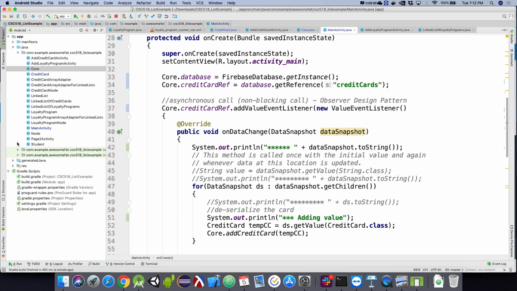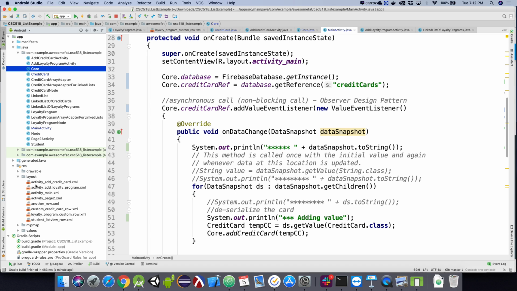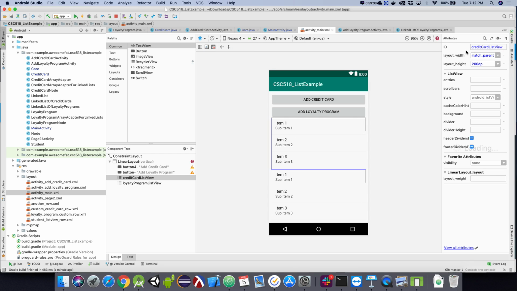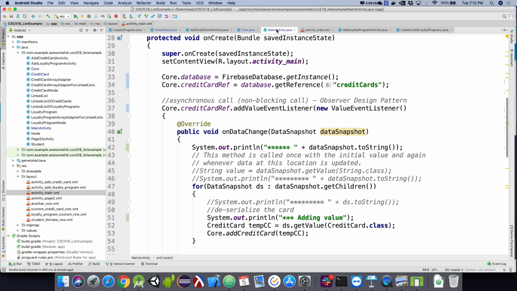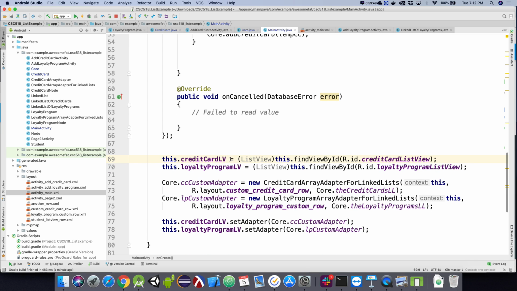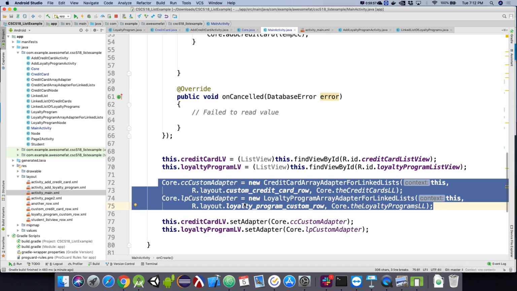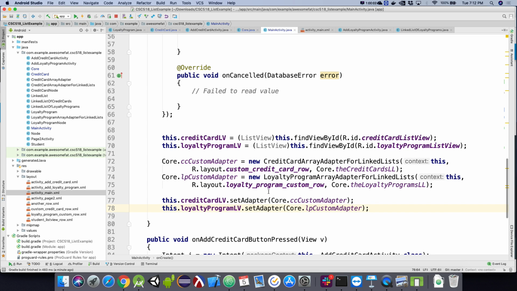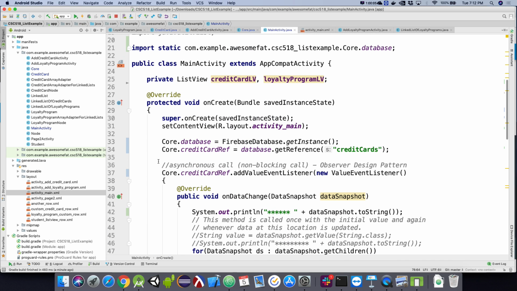Activity main, let's make sure that's a thing. That's a thing. This guy is called credit card list view. This guy is called loyalty program list view. Here's my couple of adapters with my linked lists, and I don't even care if this stuff is showing up or not. That shouldn't make any big difference. We set the adapters for them. It's not crashing, but that doesn't even mean anything because what's most important is this listener.